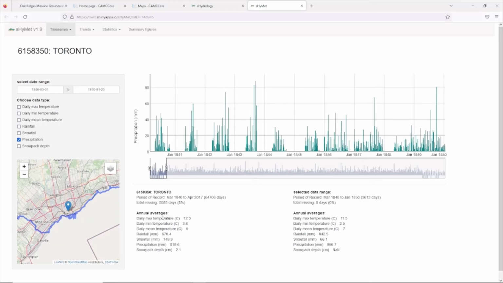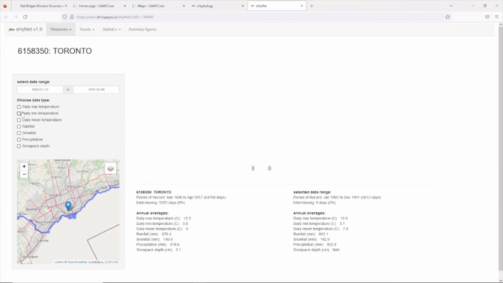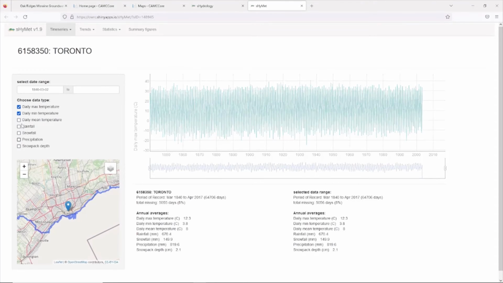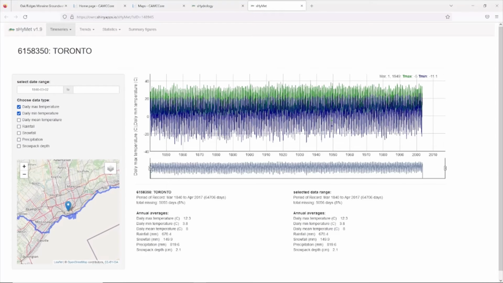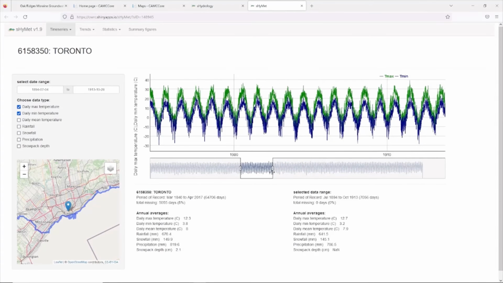The other thing we can do, and I'll just look at this 10-year period here, we're looking at precipitation. Let's look at daily max temperature, daily min temperature, and again, we'll zoom in on a shorter period of time. There you can see the maximum temperature in green and the minimum temperature here. We're looking at a time period of about 20 years, 1894 to 1913. And you can see the temporal trends with higher temperatures in summer, decreasing in winter, and so on.